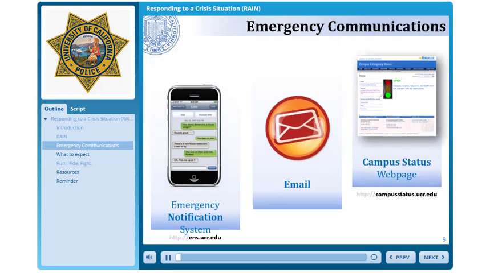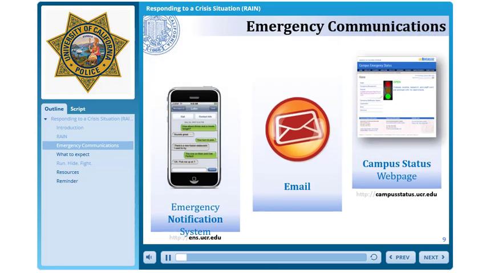During an active shooter event, accurate and timely communication is critical in order for you to know what action should be taken. The emergency notification system is the campus's main way of communicating between police, campus leadership, and the community. Directions will be sent with this system via text message, email, or phone calls.